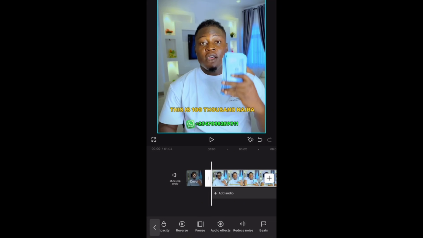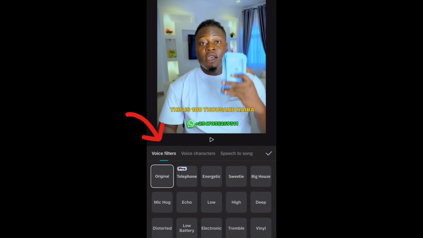So guys, I'm going to be showing you how you can use an audio filter. You can filter your voice, whether you want echo in your voice or you want your voice to be in a certain way. So I'm going to be showing you guys how to do that. All you need to do is to click on this audio effect. When you come to this audio effect, you can see voice filter. Then the original is this.